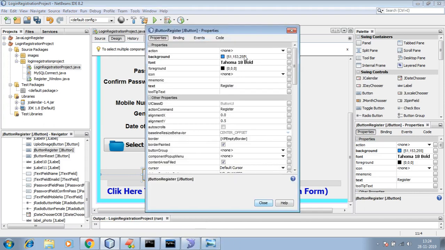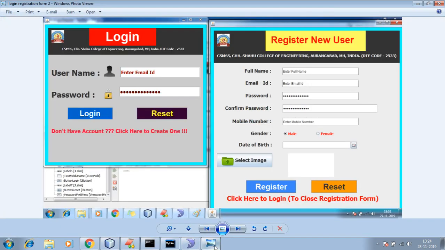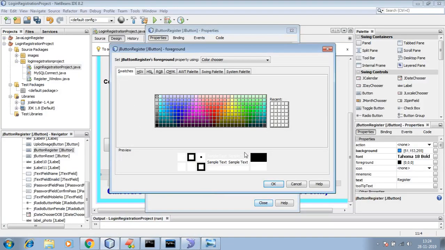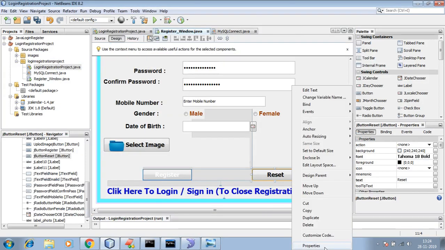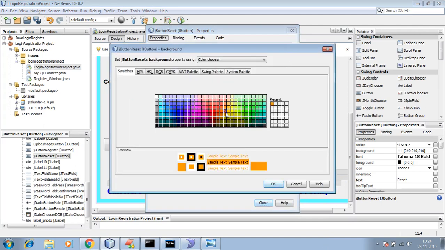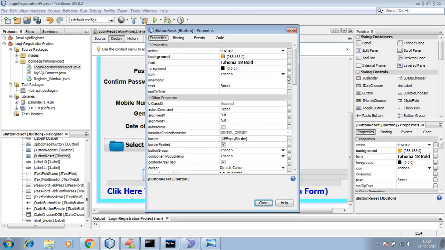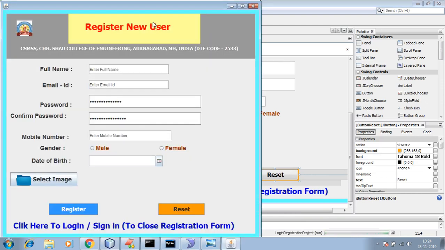Then properties, foreground color, I want, what is the image color here? White, hit OK. Close. Here I want properties, so background like somewhat like, okay, or gold, and foreground black. Okay, black only let it be. So run, just see how it looks now.